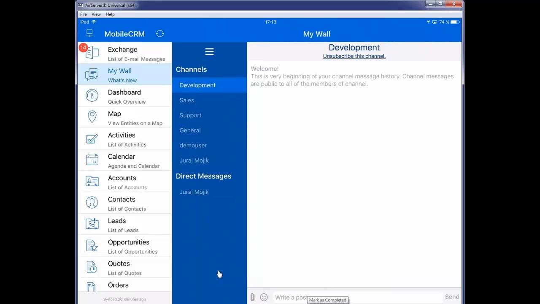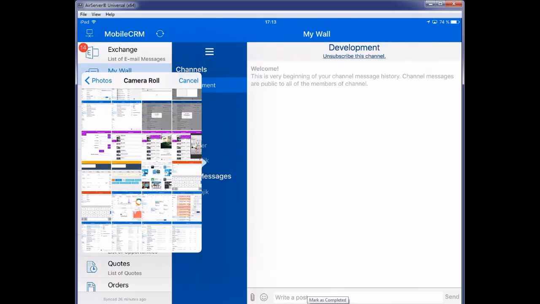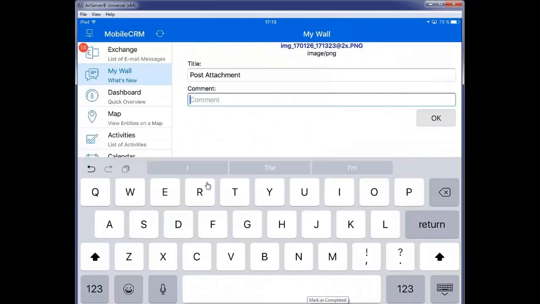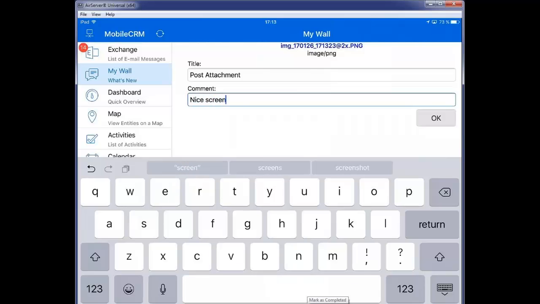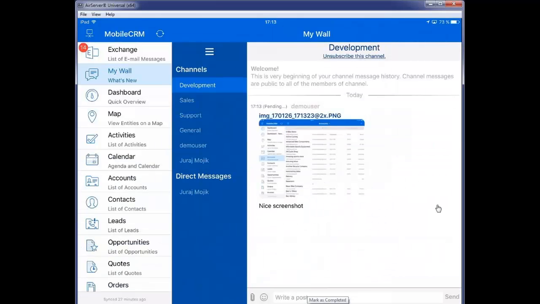Here on the bottom, there is this little icon which I can click, and I can attach a picture. So I choose a picture, select one from the camera roll, whichever. And now you can see this is again a new thing where I can put a title to my image, and I can also immediately write some comment like nice screenshot.